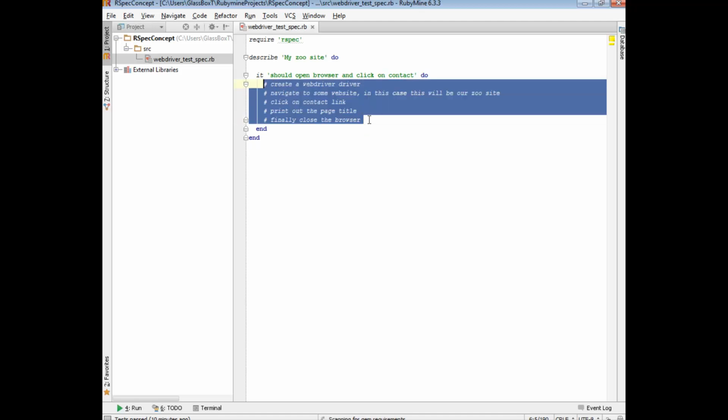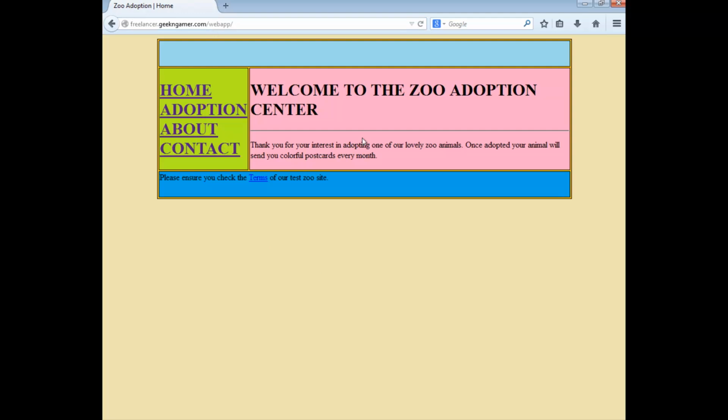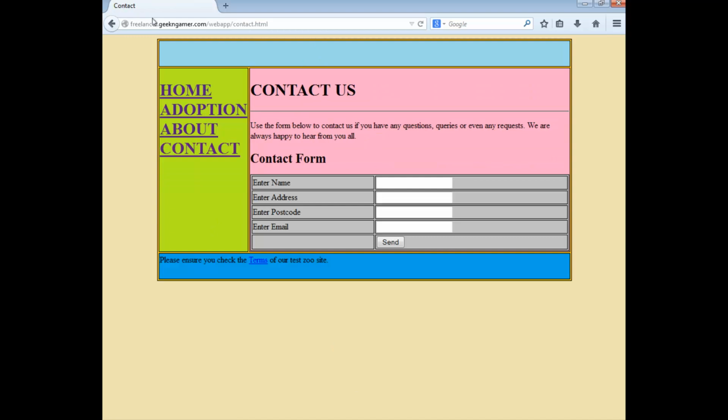So that's what we want to try and achieve. So let me mimic this in an actual browser. And I'll navigate to the zoo site. So I've been testing against this website. This is my own website which I've built. It's a really rudimentary website. It's not supposed to be fancy or high tech. It's just supposed to allow me to automate on it using various different technologies. So in this case, what I want to do is basically navigate to this site, then click on contact, then print out this title, and then close the browser. That's all I want to do.